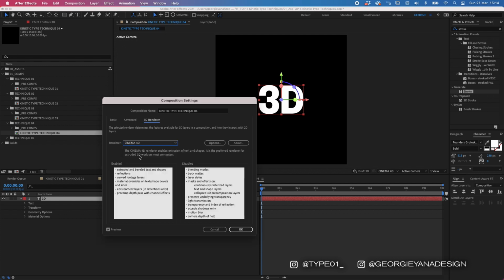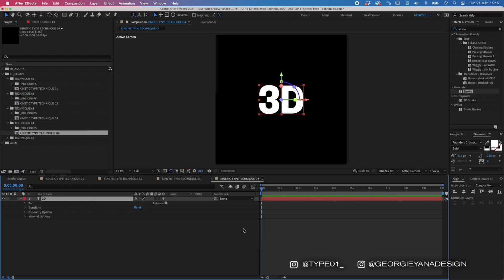But if you want to create a 3D object and extruding it or adding beveled elements to it, then you'd need to have Cinema 4D. So for this, I'm going to be using Cinema 4D because I don't need to use any of these additional elements. So I'm going to hit OK.